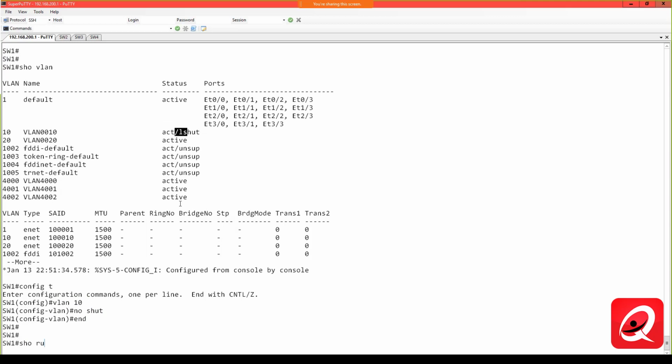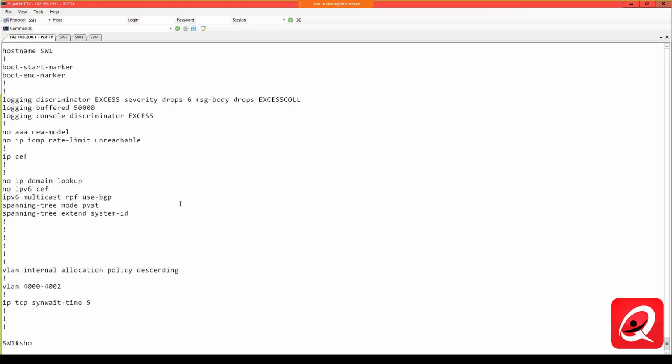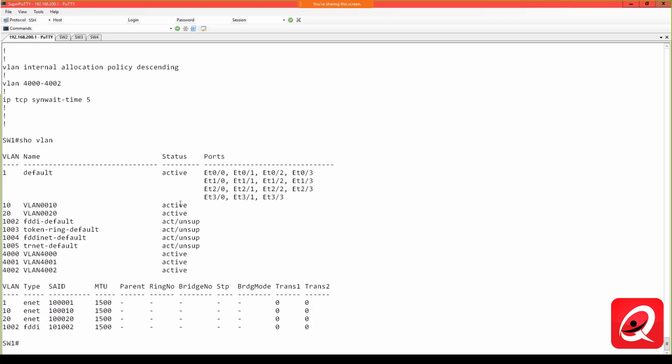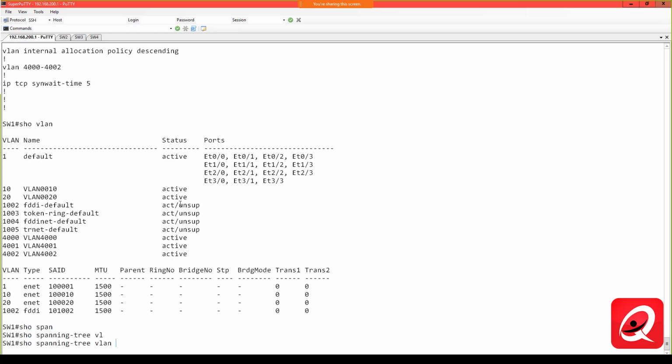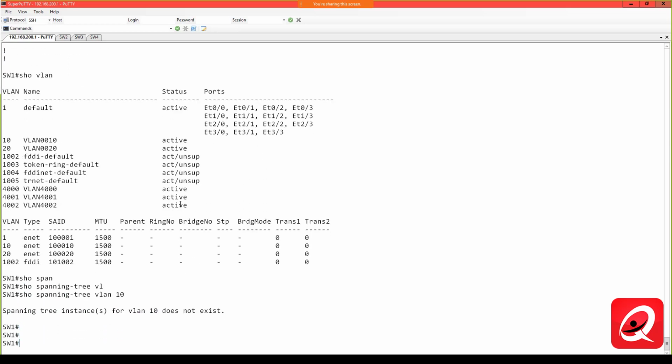All right, so I've got VLANs 10 and 20 listed here in my VLAN database. If I do a show spanning tree VLAN 10, you can see that the spanning tree instance does not exist for VLAN 10, even though VLAN 10 is in the database. So the question I posed is, if the VLAN exists, why would the spanning tree instance not exist for that particular VLAN? And the answer is because that VLAN is not active anywhere on the switch.